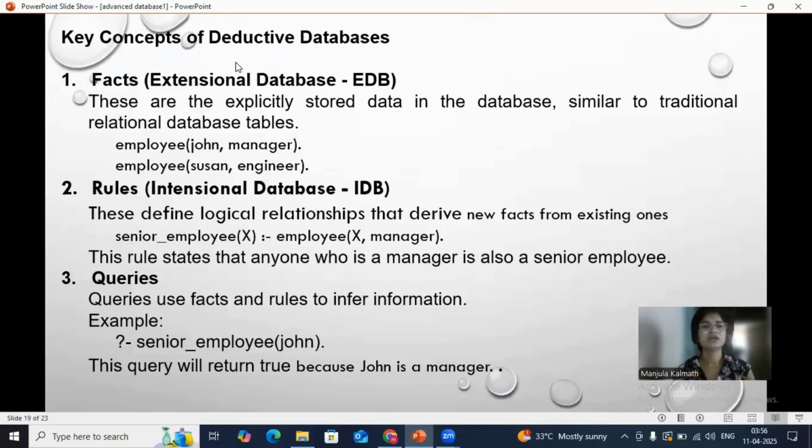Here we have the key concepts of deductive databases. One is the facts, another is the rules, and one more is the queries. First, we have facts. Facts are also called the extensional database. In this, the data is stored along with the relational data. Using Prolog, facts are stored like this: employee, John, manager; employee, Sushan, engineer. It means we have an employee table with two persons with two different designations.